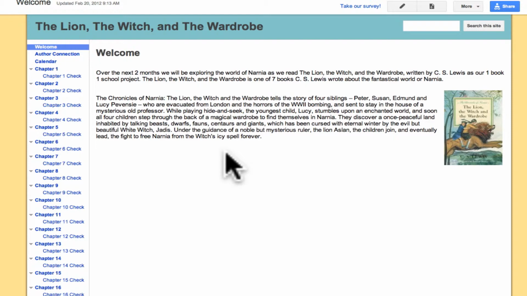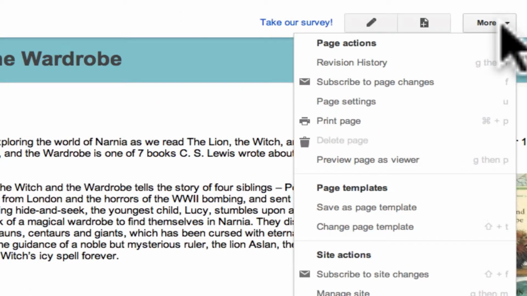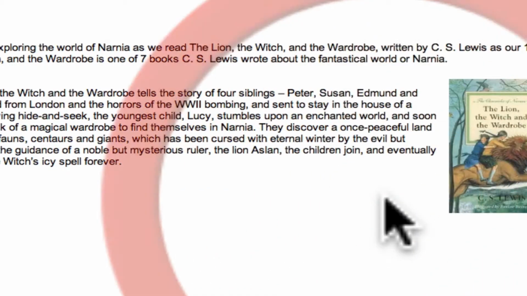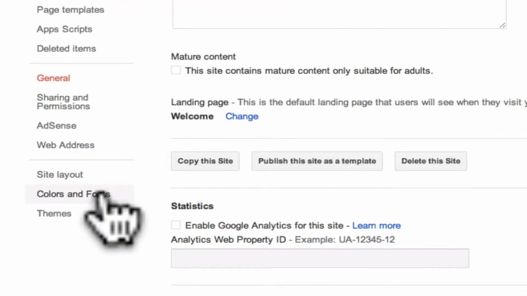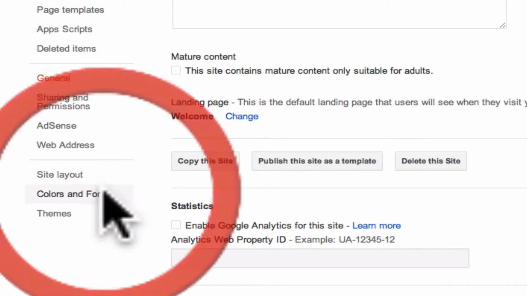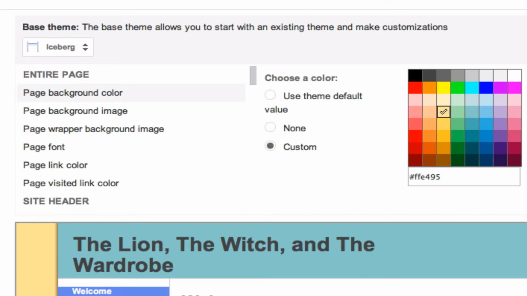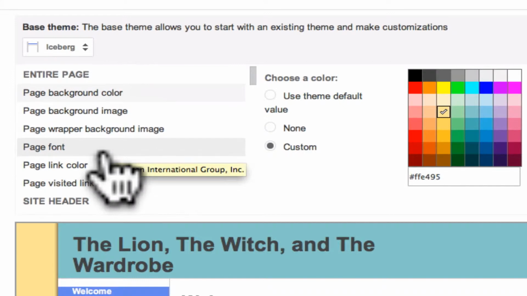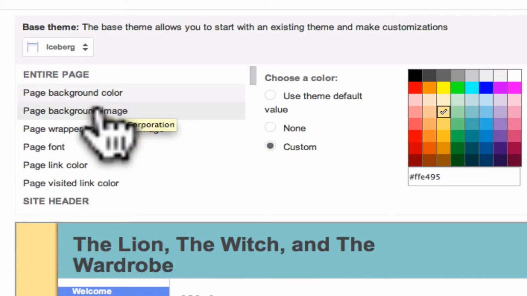Now that we found our tiled image, let's add it to our page. So back to the More section and down to Manage Site. We will go to this place often as we change the look of our website. Then on the left-hand side, what we're doing right now is we're messing with colors and fonts. So let's click on Colors and Fonts. And then we have our listing here. From an earlier video, we looked at all of this. But what we're talking about right now is the page background image. So I'm going to click on Page Background Image.